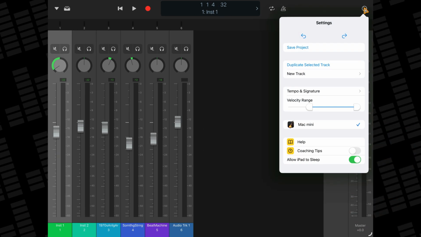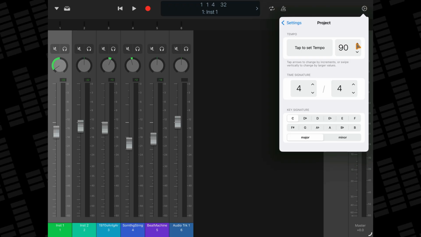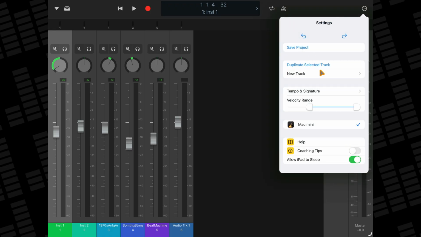The settings button on the right here opens a menu where you can do things like undo or redo edits, create or duplicate a track, and switch between different applications controlled by Logic Remote. You can also open Logic Remote Help here.